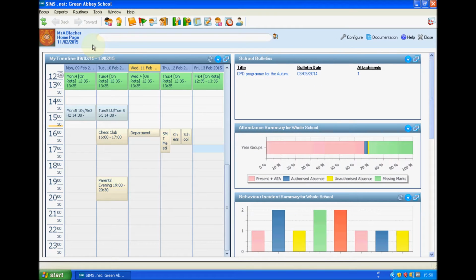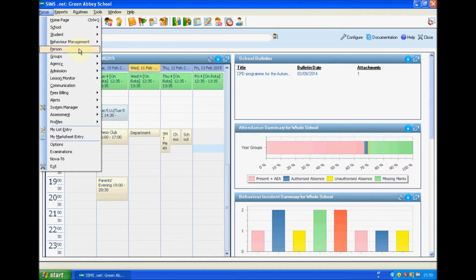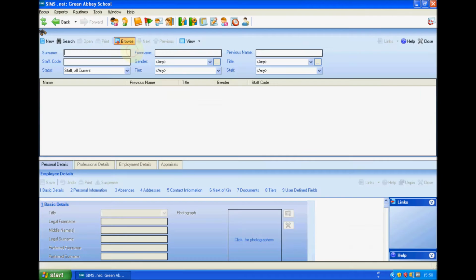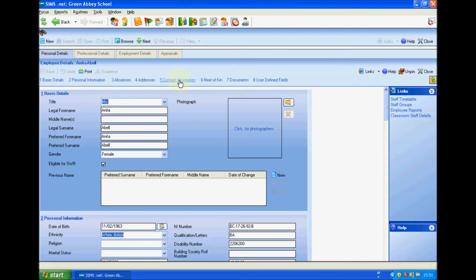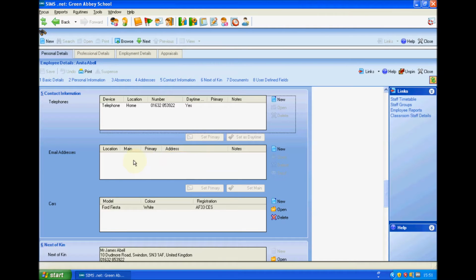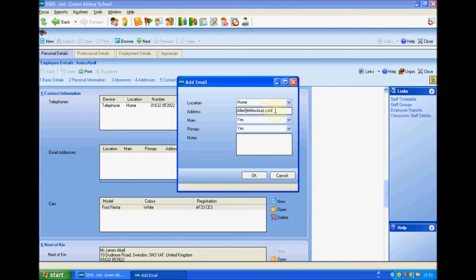Every Alfie account needs to have an email address so that we can send password resets and information in regards to updates and new features. I select Focus, Person, Staff to display the Employee Details page and search for an existing staff member to display their details. If there is no school domain email address present, I click on New and enter the school email address and set the location to Work and Main to Yes.